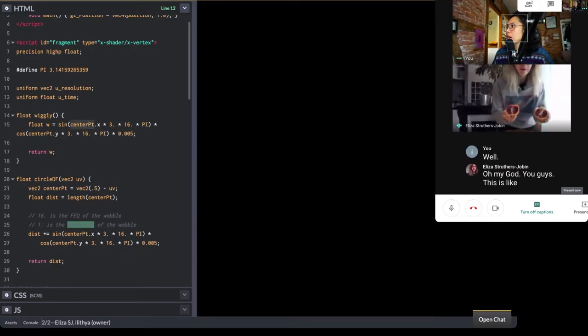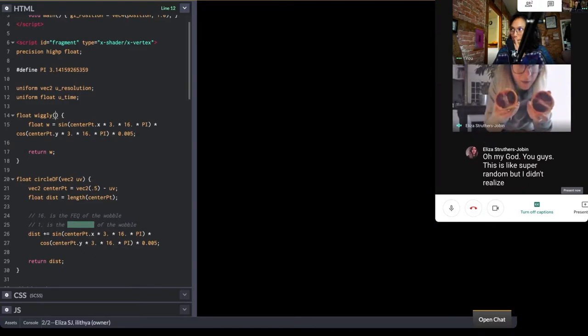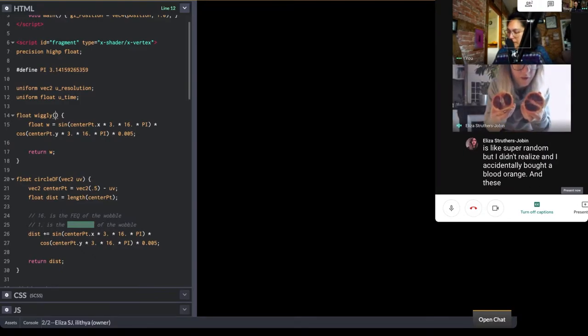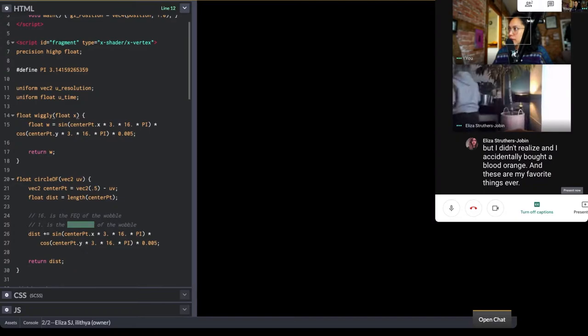Oh my god, you guys. This is super random, but I didn't realize it and I accidentally bought a blood orange, and these are my favorite things ever.